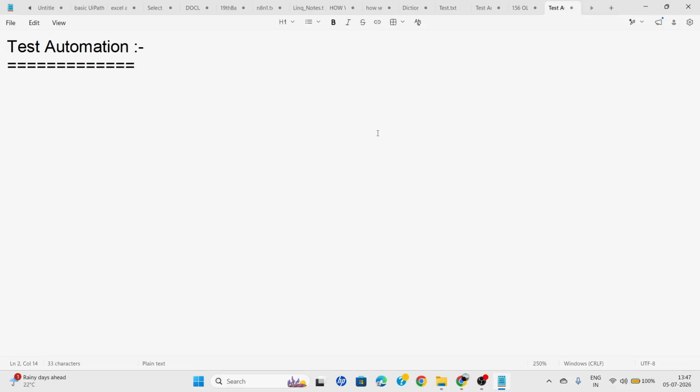Before starting test automation, first of all we are going to understand the importance of test automation. In real time, we are going to process data into the application. But first of all, we need to check whether the application behavior is perfect and correct or not. For that purpose, test automation is important for us.